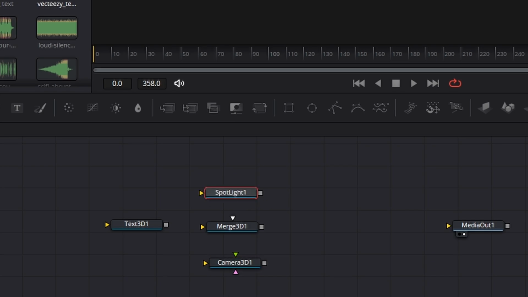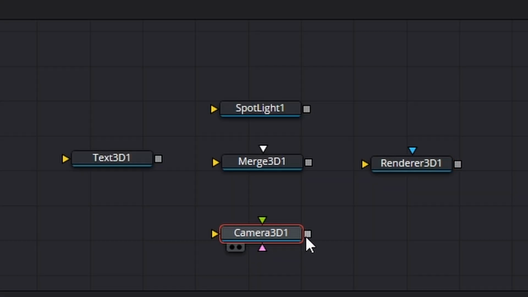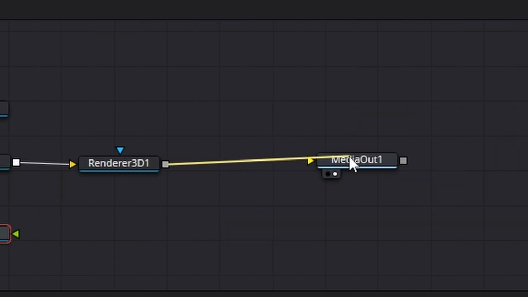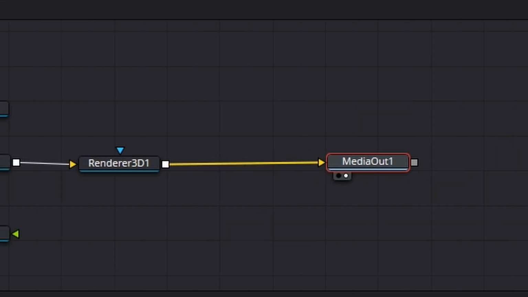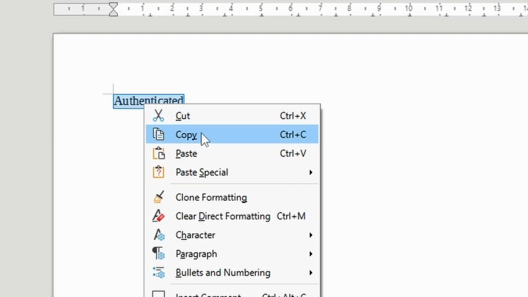Spotlight, and to connect it all to the DaVinci 2D world we need a renderer 3D. We connect all of these into the merge like this. The merge goes out to the renderer and then the renderer goes out to the media out like that. Now as before, I am dyslexic, so I'm going to copy my text in.